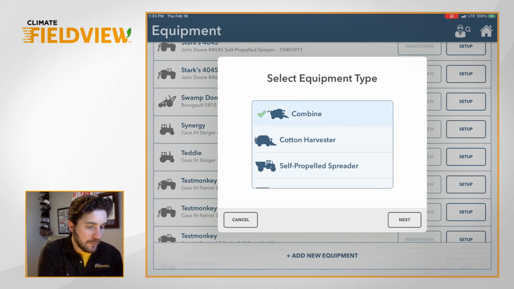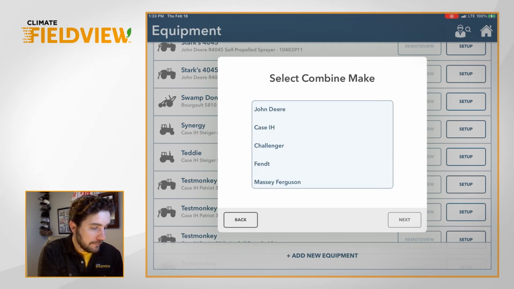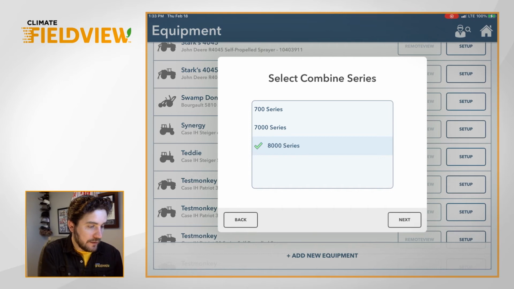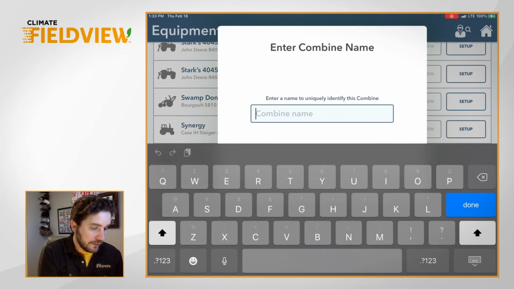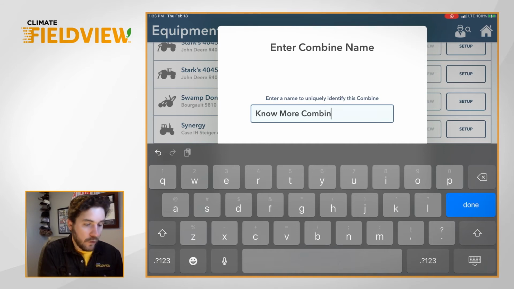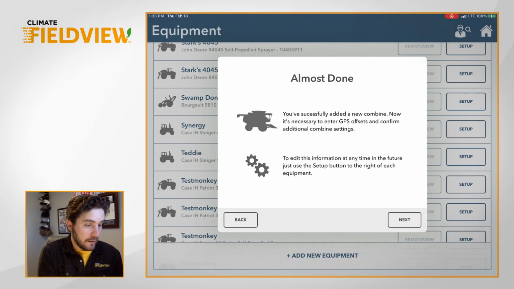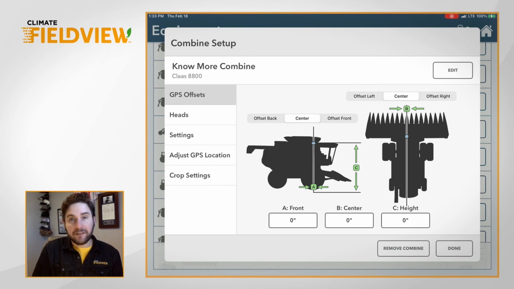Let's just keep it simple with a combine. Let's go with something newer, maybe a new Claas 8000 series. And again, I'm going to call this the No More Combine. And here it's going to ask me to set up a header. The header setup is very important, as well as all of these measurements.